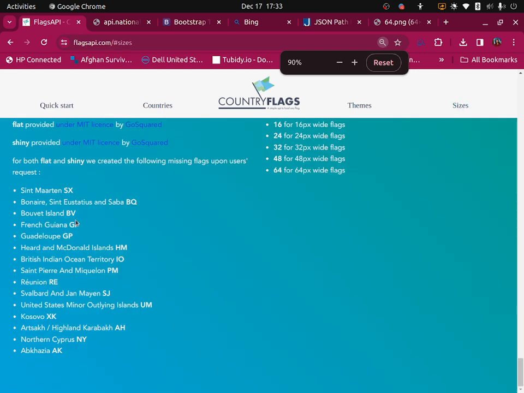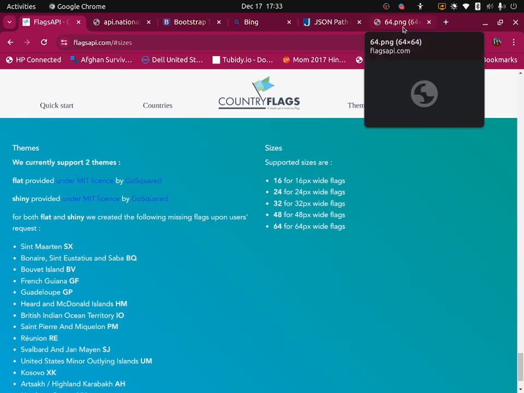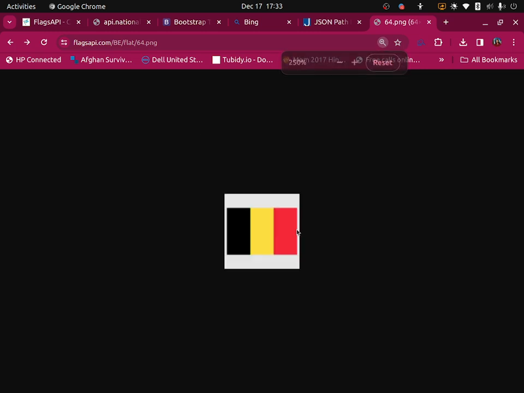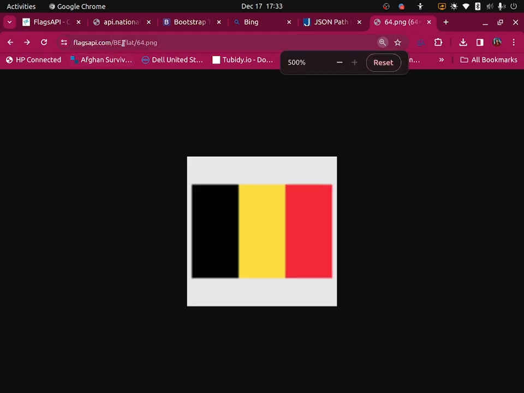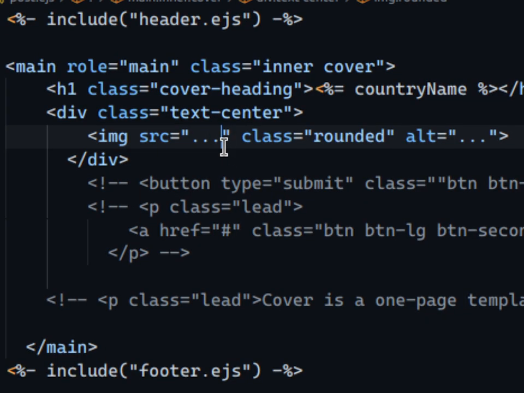Sizes. 64 for 64px white flag, 16px white flags. Alright, so I guess I am using the highest size flag. So I need to just copy this one and paste it inside image source here.